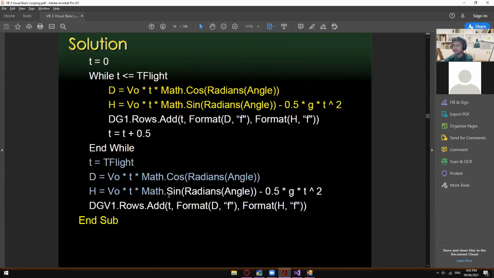And we have here an additional computation. This will display the final value, or the final row. Because if we only have this loop, this will never show the zero height of the row. So that's the reason why we have an additional computation right here, which is outside the loop. This will compute for the final row. You will see later on what this is for.